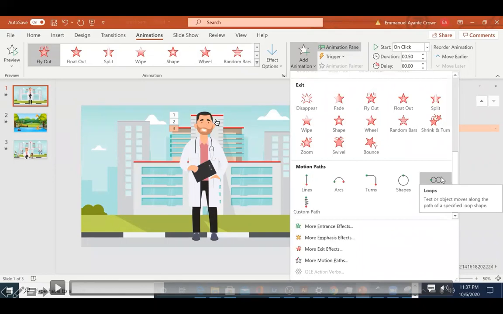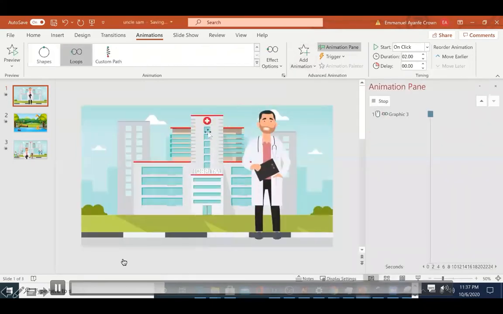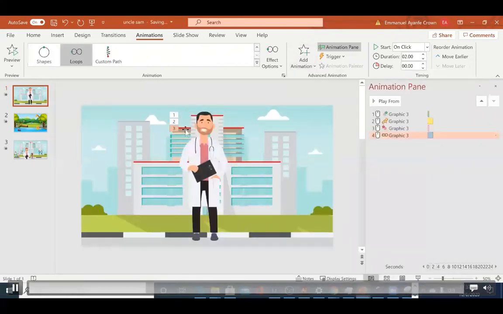Okay. So I was explaining that in the add animation, we have different categories. The first one was the entrance. The second one is exit, how the character will exit. And here is the motion path. So here are different paths you can select. Check how the subject you have in the scene can move around.